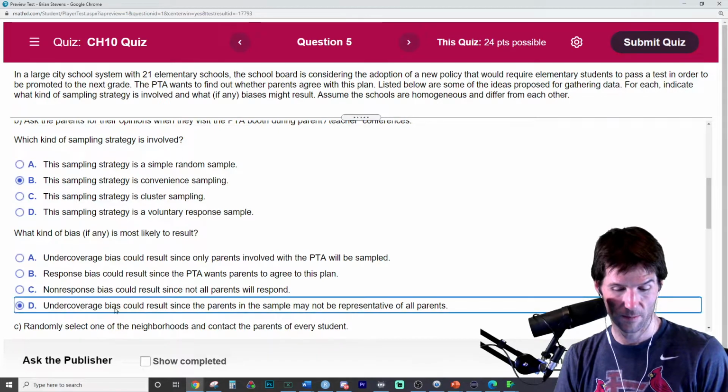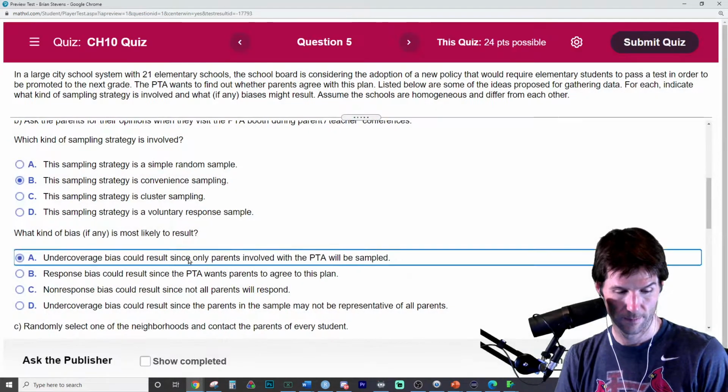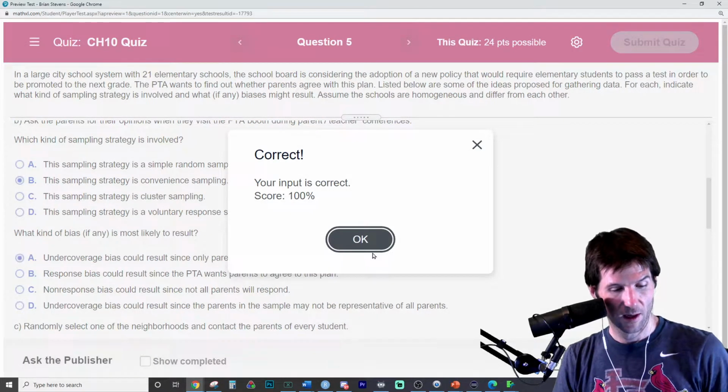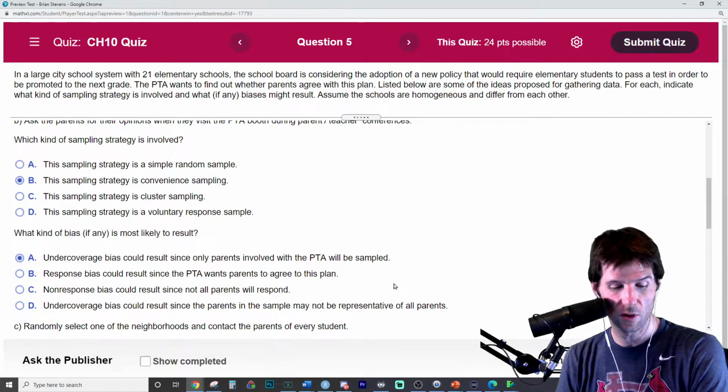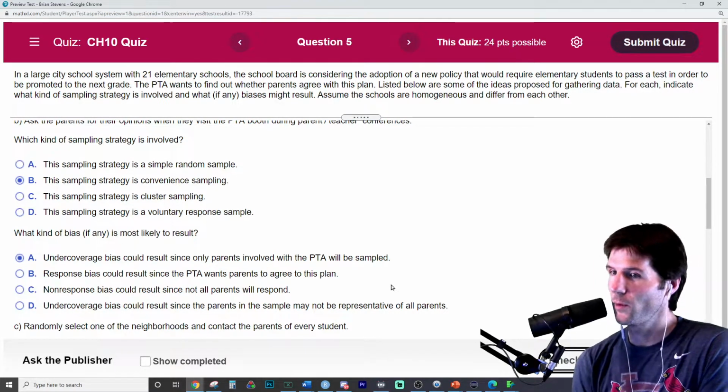It's got to be this. It is this one. Undercoverage bias could result since only parents involved with it. Okay, so it doesn't mean you're in the PTA. You're just involved with it.